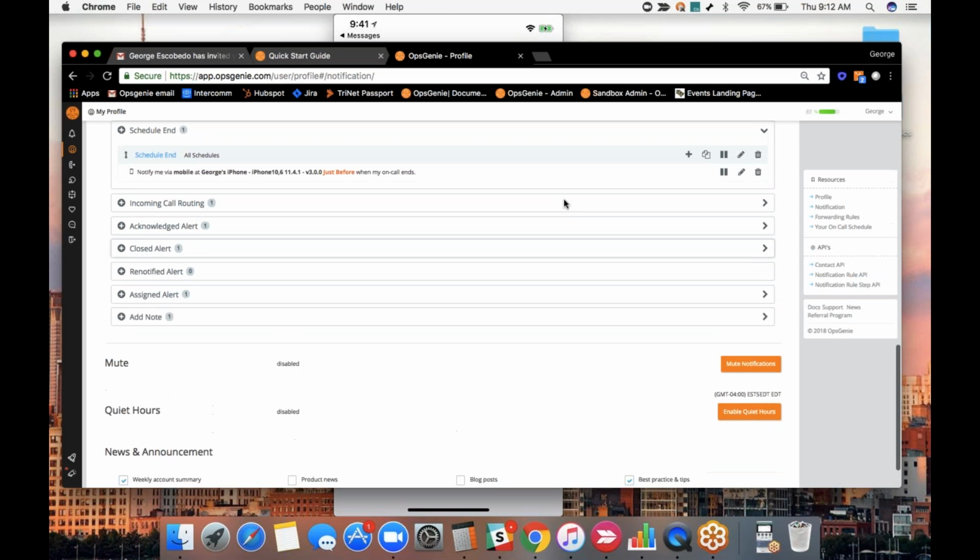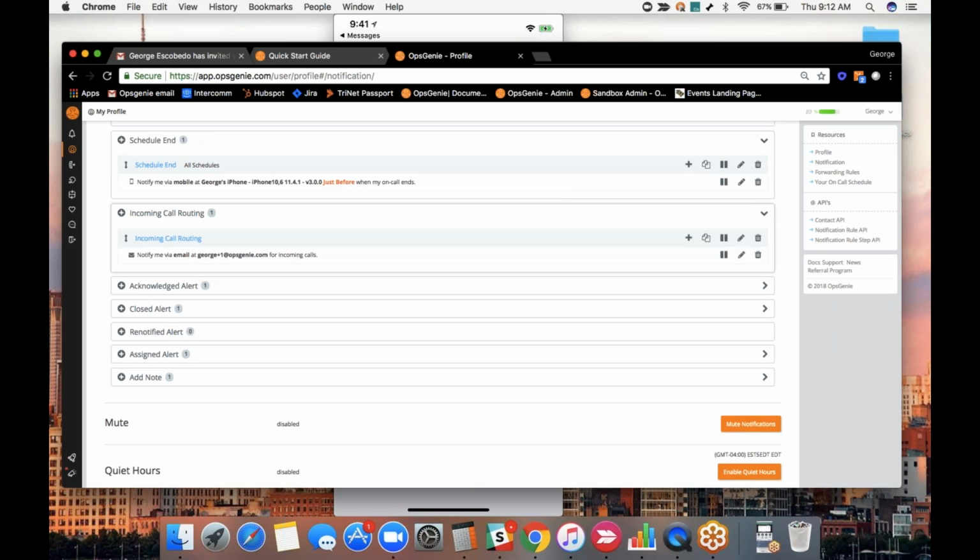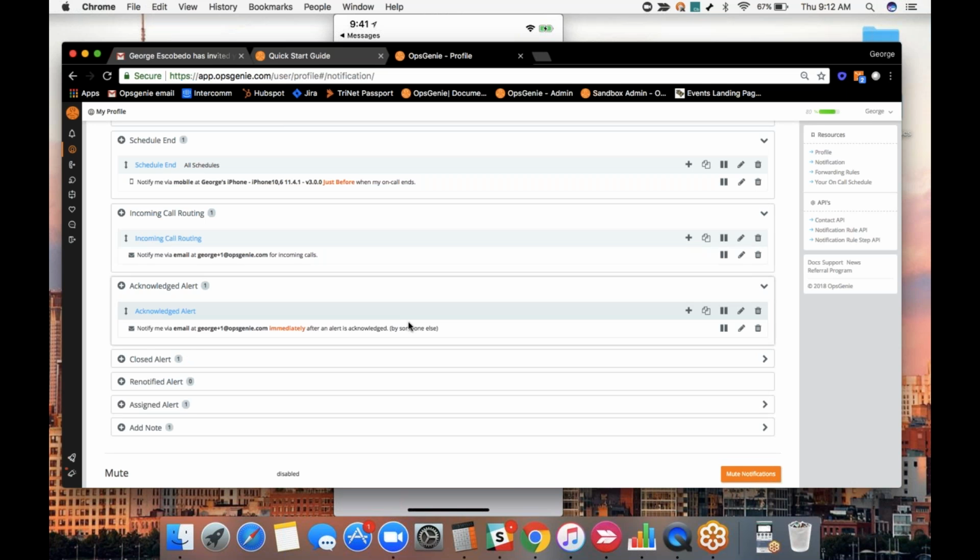Scrolling down, if you're leveraging the incoming call integration, there's rules defined within that integration that'll allow you to receive a notification, whether it's before the call is made or if somebody calling into that support line has left a voicemail. And this is how you'll be notified for that. Now, whenever your team is receiving an alert, if someone else happens to acknowledge that alert, this is how you will receive that message. And you can customize that to any of your contact methods that we've predefined before. And you can see that this list goes down below.